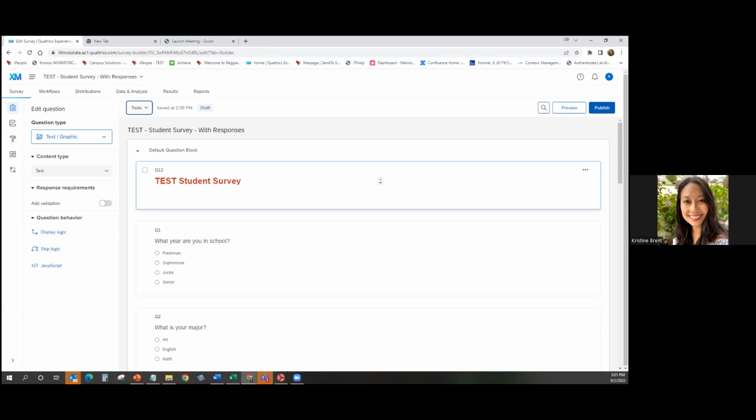So if any of you are familiar with FormStack, you are aware that whenever you create forms in FormStack, everything is live right away. Everything is published in your particular FormStack URL. In Qualtrics, you have to click this publish button.